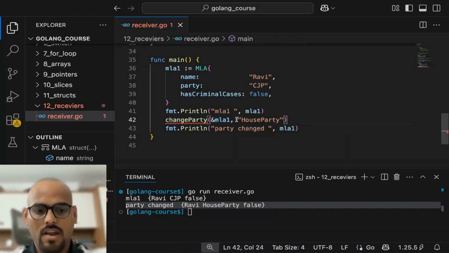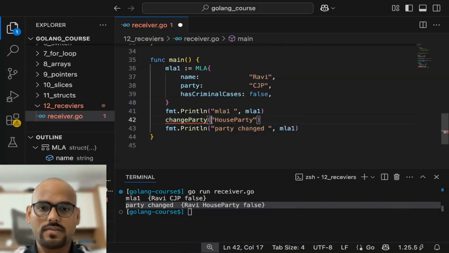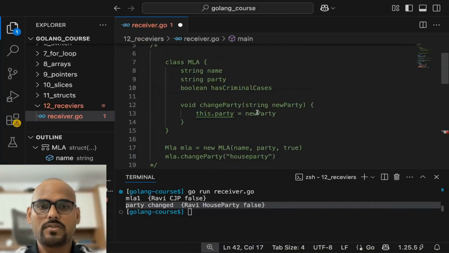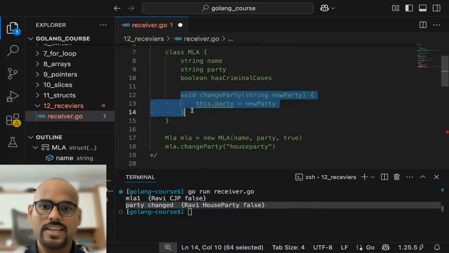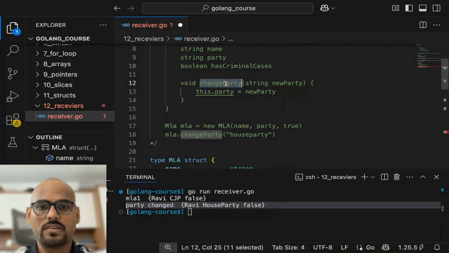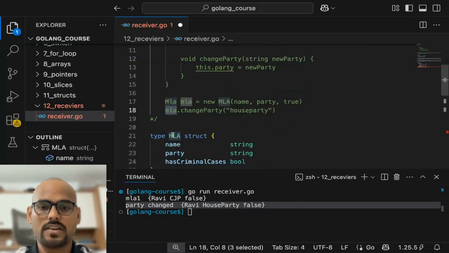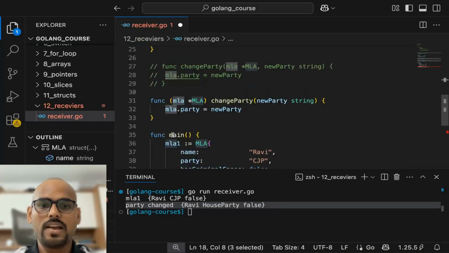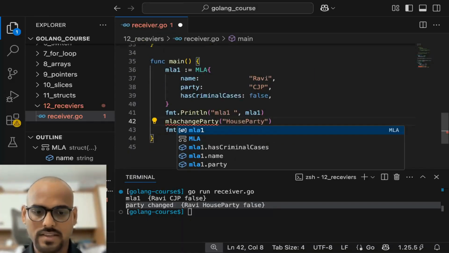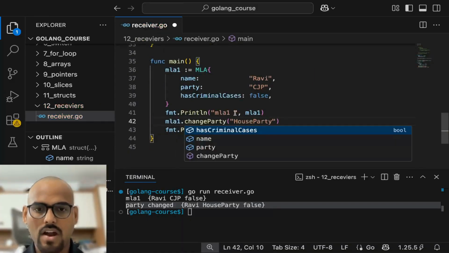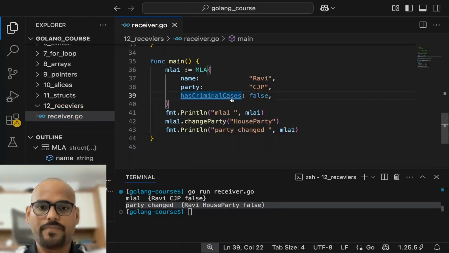So here this function code remains same, but here it is giving an error, rightfully so. Okay, now we need to call this function. How we need to call this function? So in case of C++ or Java, when we move this change party inside this MLA class, we call this function using this MLA object, right? So similar kind of thing we need to do here. So we'll have to do something like this, MLA1 dot change party.